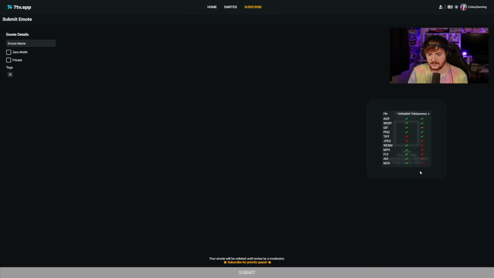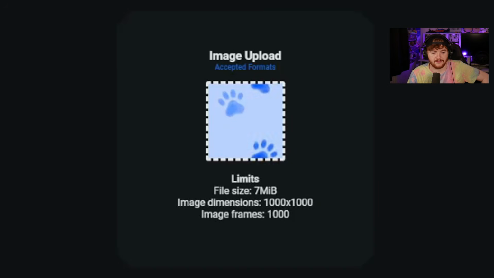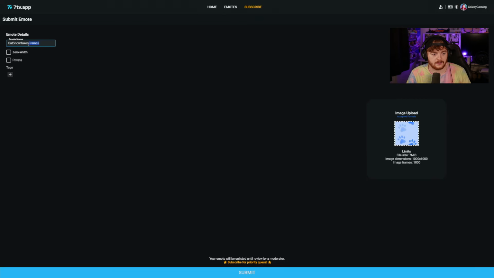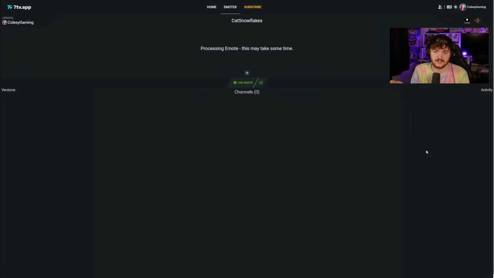So if you wanted to upload your own emote, we'll try doing that. So we'll add an emote. These are the accepted formats that you can use. You'll see here. Let's just use this little cat paws gif that I have. So we'll do that and we'll call it cat snowflakes. Done. Easy. Submitted. Now, processing may take some time. I tried this earlier and it got a little bit stuck on here and I never actually got my emote through. So maybe that's just a little bug in the system, but hopefully they'll get to that. But that's how easy it is. And then obviously once it's processed, you will upload it and done. Done. Easy peasy. Makes sense.